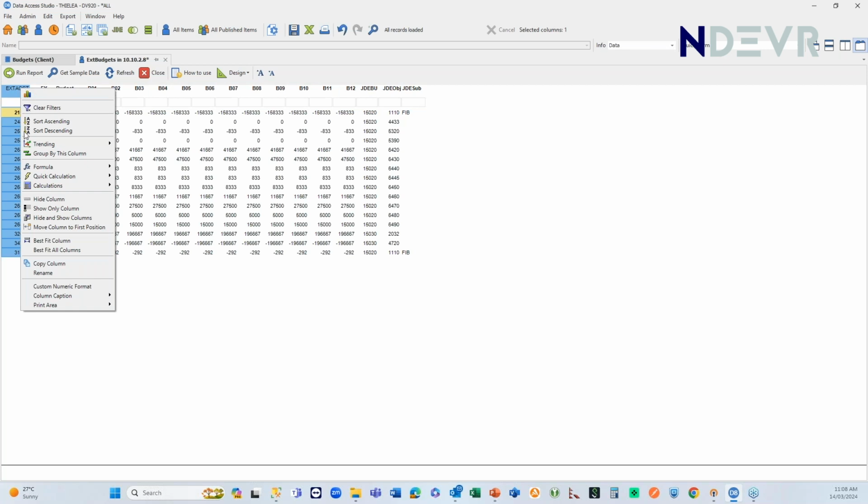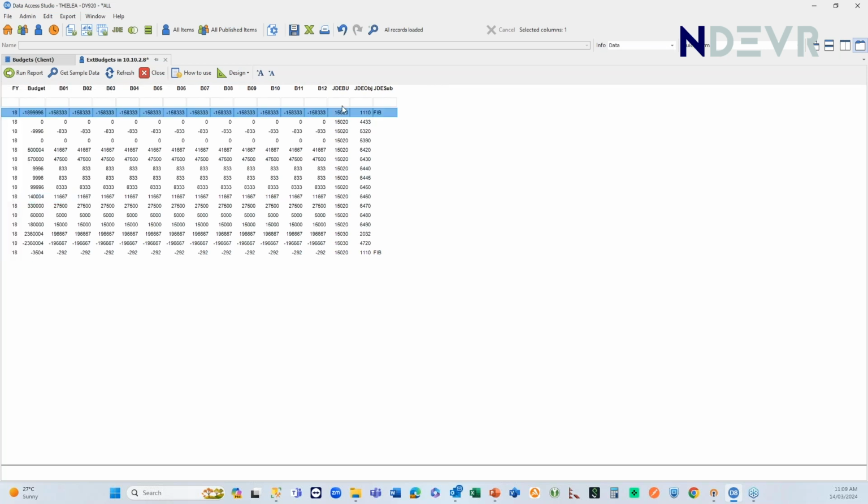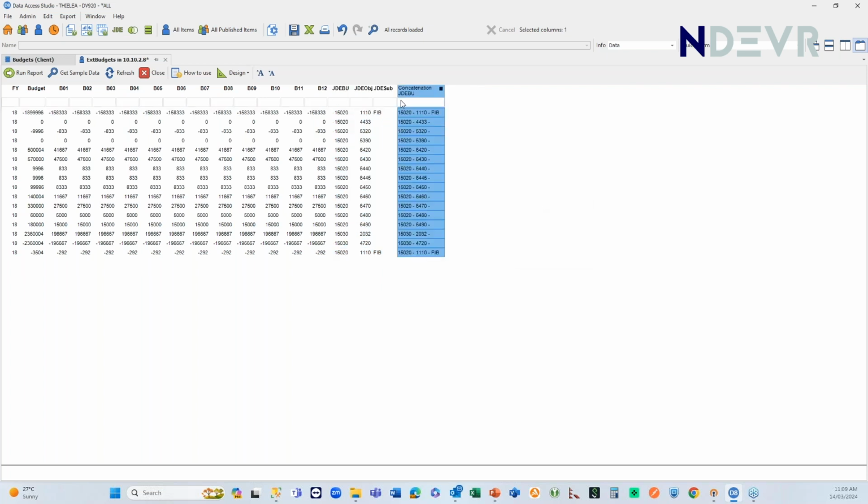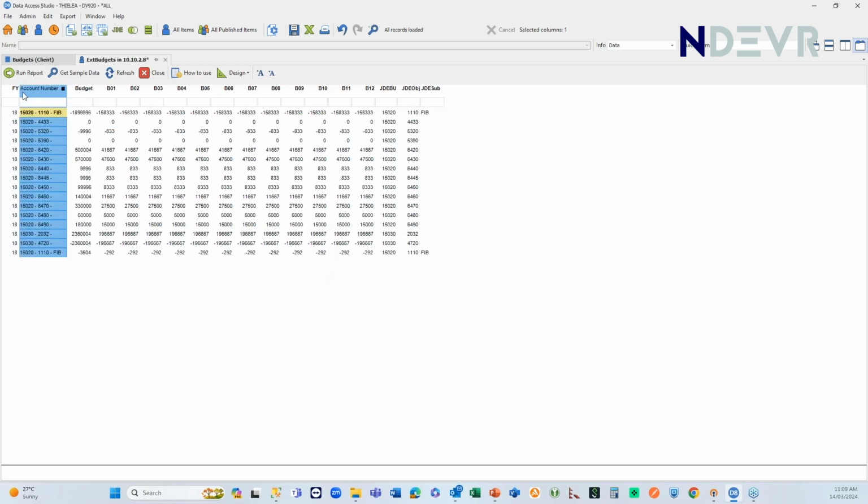I'm going to hide this external account number because I don't need to see it. And I might concatenate these 3, JD Edwards object, business unit object and sub. So your standard text concatenation. And I'll rename this account number. And now we've got our budgets for fiscal year 18 from an external data source in JD Edwards format.